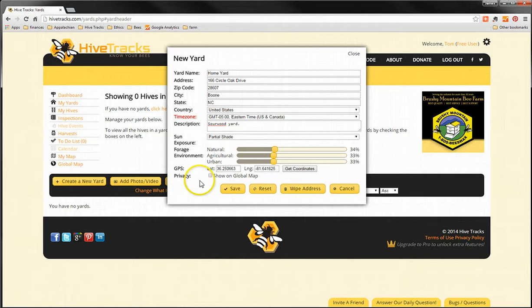Finally, we have a checkbox that if you would like to show the location of your yard on a global map to the rest of the HiveTrax community, you can do that. On the other hand, if you would just like to see the yard location yourself on your own map, you cannot check that box. In that case, this information will be private to you. So there you have it.